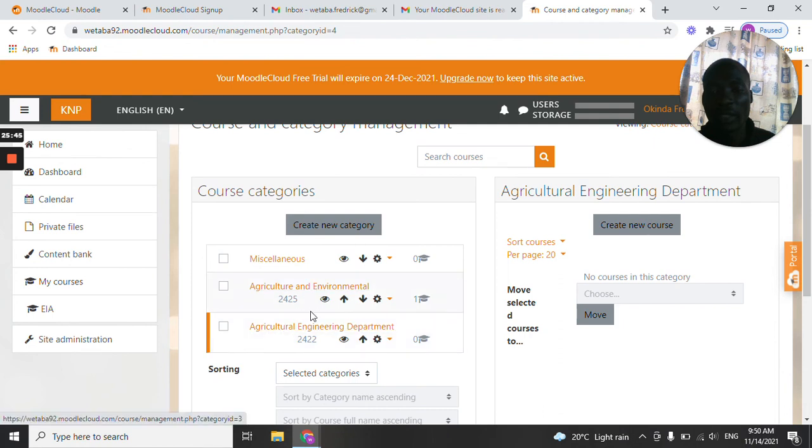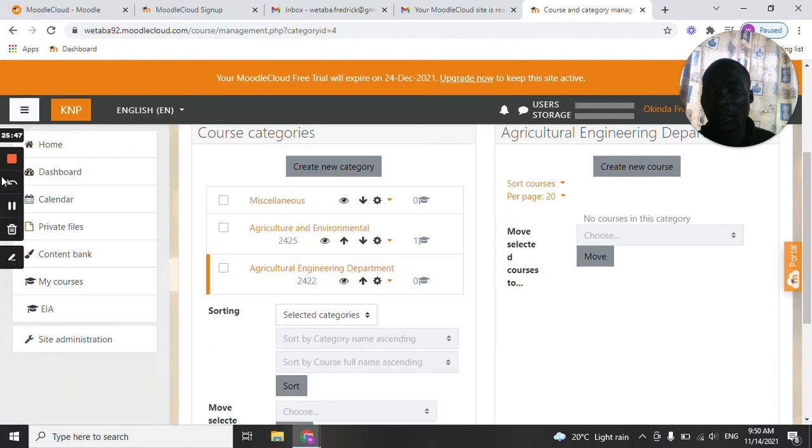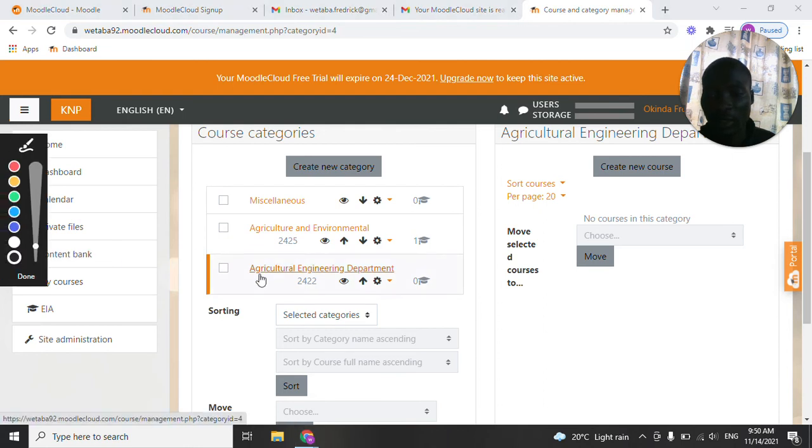I've created a category. As you can see, this is the category I've created: agricultural engineering department. So when I want to create a course, there are different departments having different courses. So that course will fall under a given category. And that category, I'm referring to them as departments.